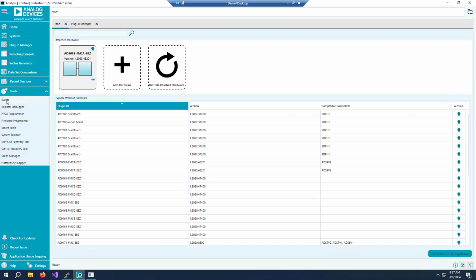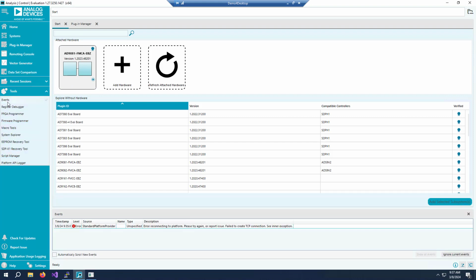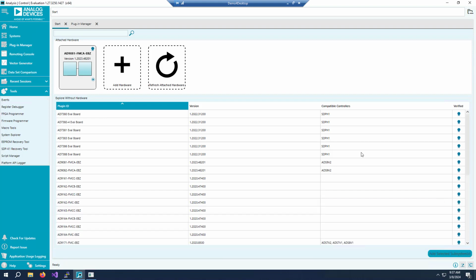Under the tools, you can use the events that will tell you some things. This is telling me it has an error even though it found the board. So events can give you some hints as to what it's having problems with if it's not finding your ADS9 micro Z board and the eval. But in this case it worked, and so that's pretty good. I'm glad that it worked this time. It seems to be a little bit too finicky.